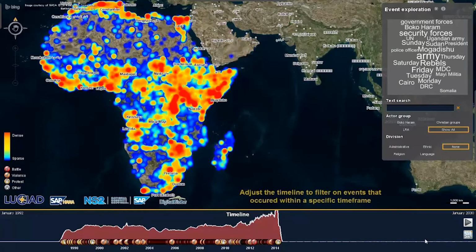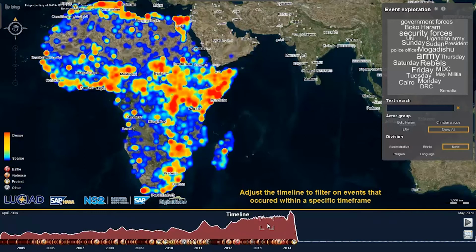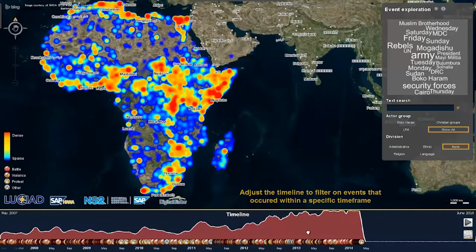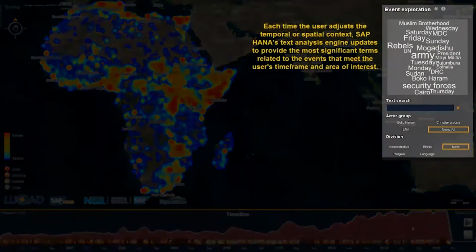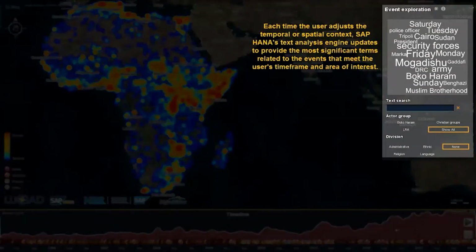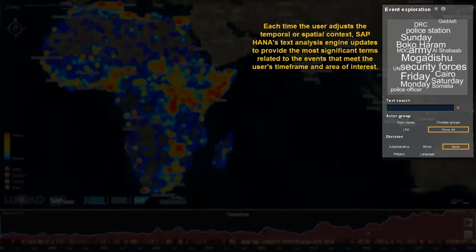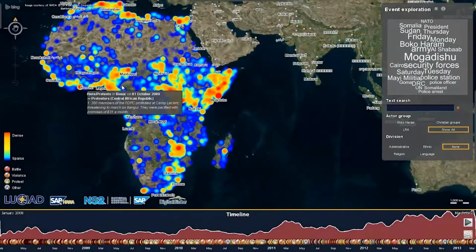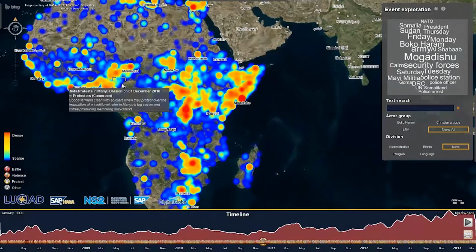We'll see as we start to move around the interface, anytime I adjust anything on the screen, in this case the timeline, we're effectively filtering everything out in real time inside of HANA. So now we're going to take a look at our text analysis engine updating as I adjust the timeline. That's invoking our text analysis engine to actually adjust what entities are being displayed based on the events that occurred within the timeline that I have selected at the bottom of the screen.